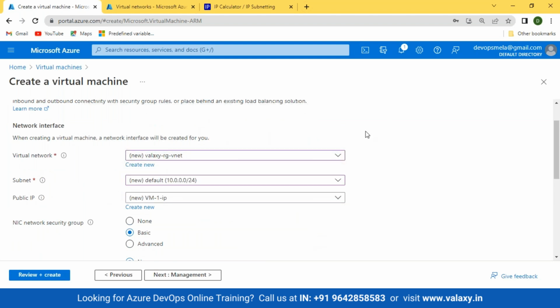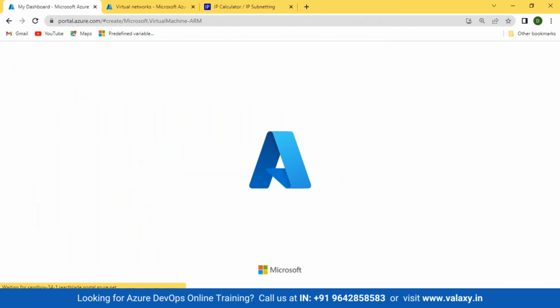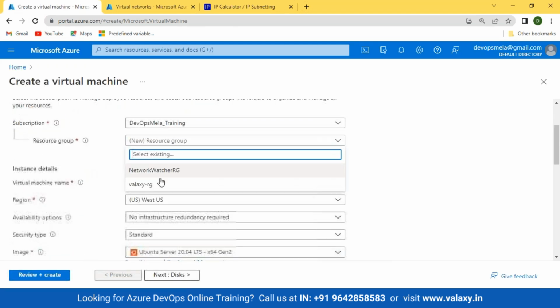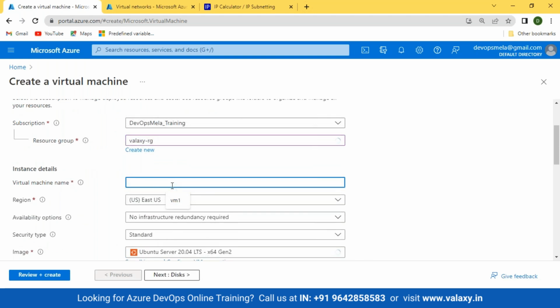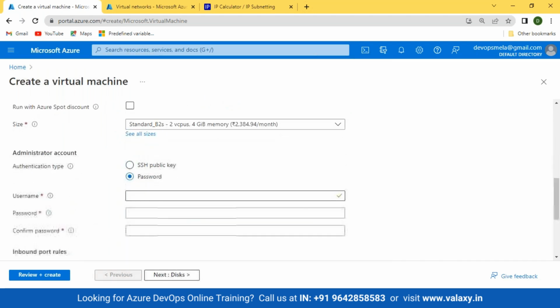Why is it creating a new one? Refresh it. It should select our own network. We have a virtual network right now. Correct? Why is it creating a new one? This could be a glitch. Okay, East US, everything is okay.